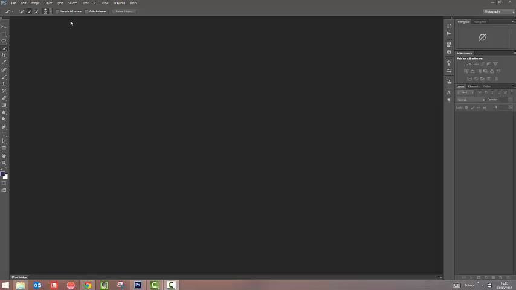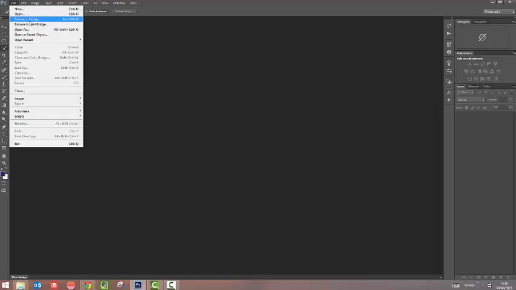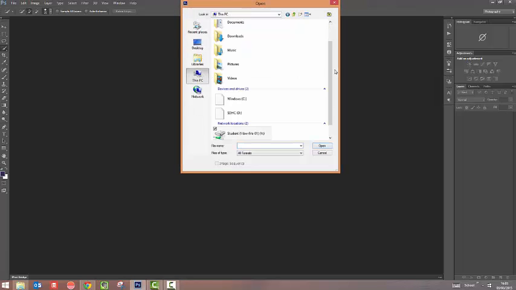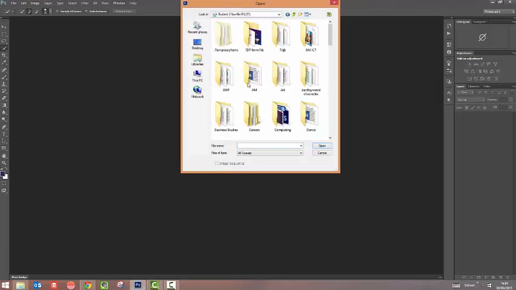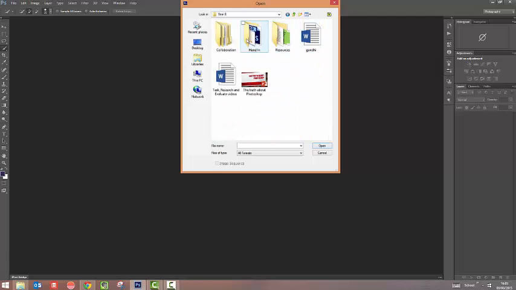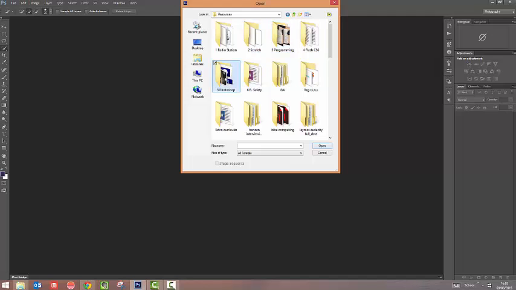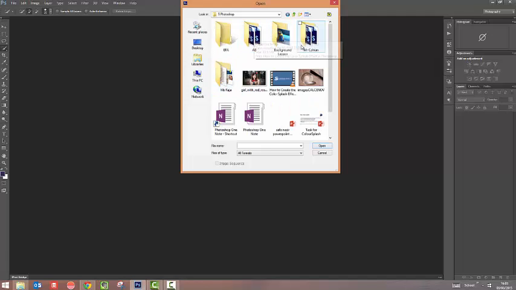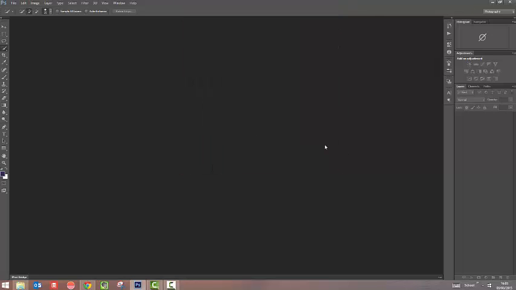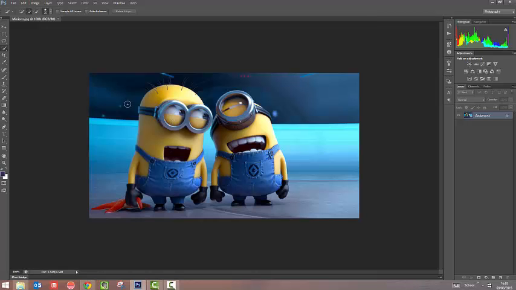When you open Photoshop, the first thing you need to do is go to File, Open, and then you need to navigate to the student area. So if you go to the computer, Student, Computing, then go to Year 8, Resources, Find Photoshop, and then if you go to the background lesson, the Minions picture will be in there. So once you find it, you press Open, and the first thing we're going to do is remove the background.